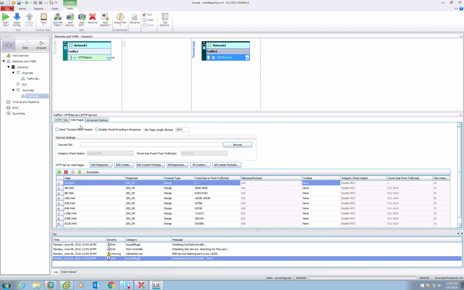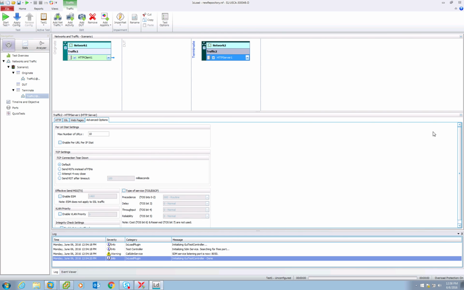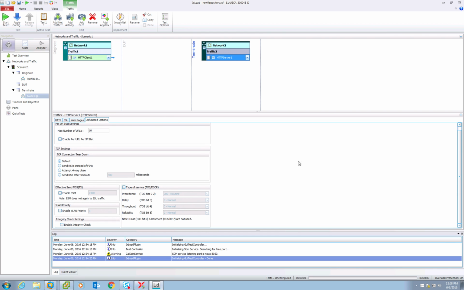Like the HTTP client, the HTTP server has the same kind of settings here. SSL. Here are the web pages that the emulated server is going to serve. So here you can have different page sizes. Advanced options, you put type of service.